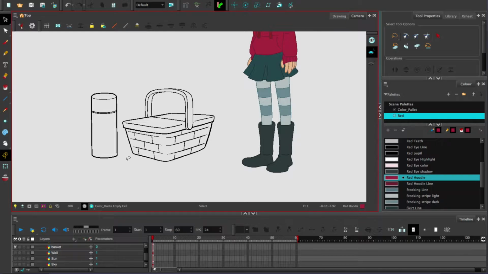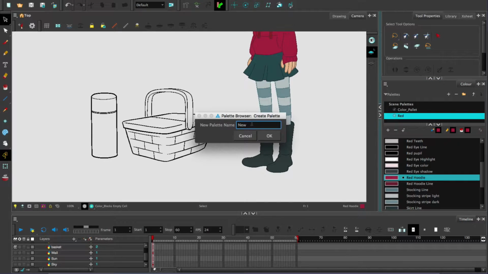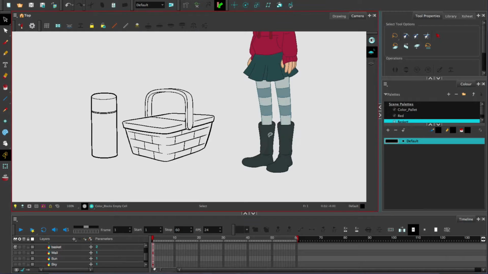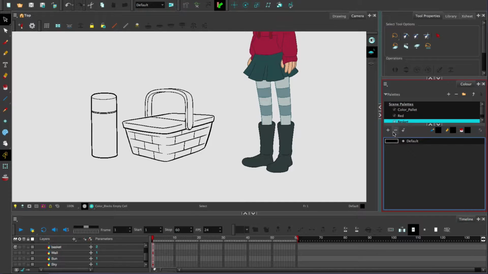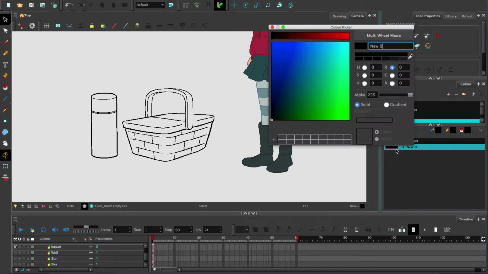So let's say we want to color Red's basket here. We would just come to the palettes and let's create a new palette. I'm just going to call this Basket. Now we're only going to have a couple colors in here. So let's start by clicking this button to add a color. Then let's click this to open it. We can give it a name. This is going to be the Basket Lines. And then let's pick a fairly dark brown.